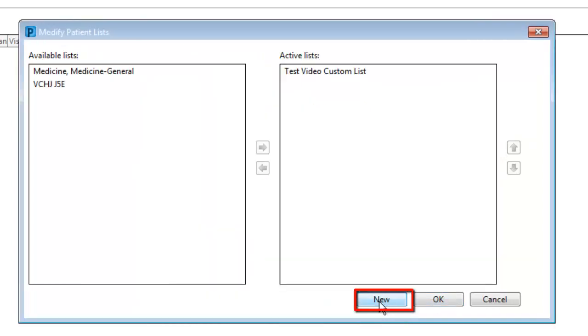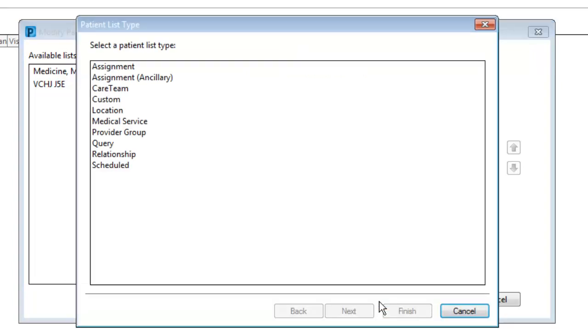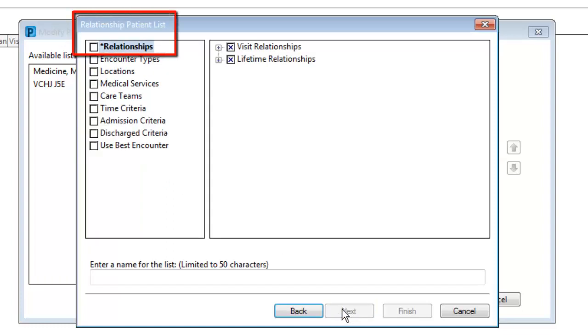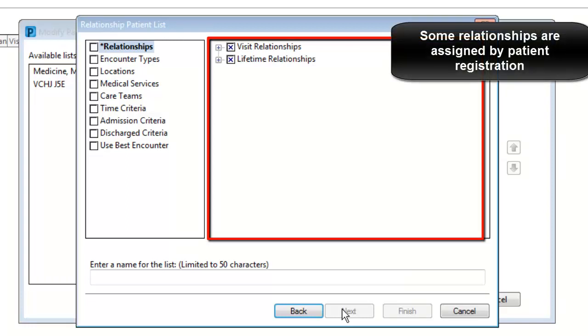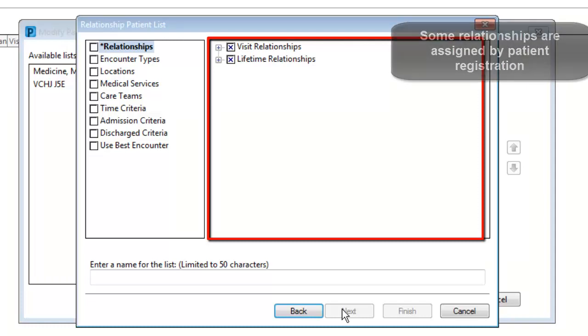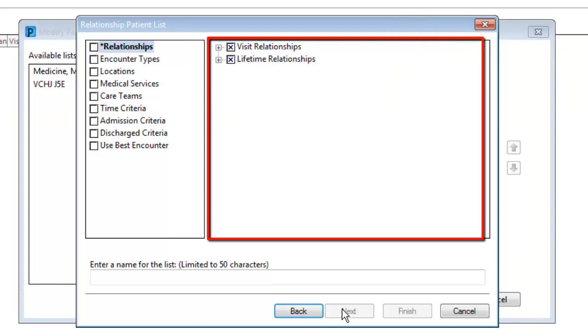For our final list, we'll select New again. Select Relationship to develop a list that automatically populates based on system-defined relationships. These relationships are determined in 3 ways. 1. You choose the relationship when you first enter a patient's chart. 2. As a part of the registration process, the attending and admitting physician relationships are defined. 3. And also, if a user is listed specifically in the consulting provider field on the consult to physician order, they will have a consulting provider relationship.